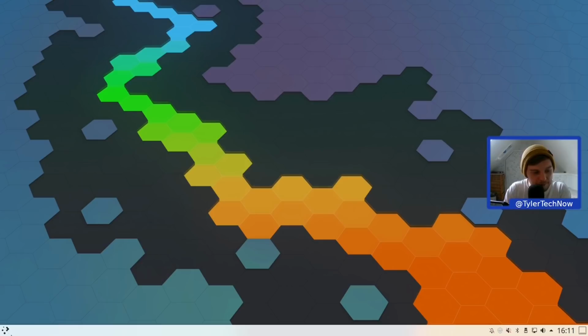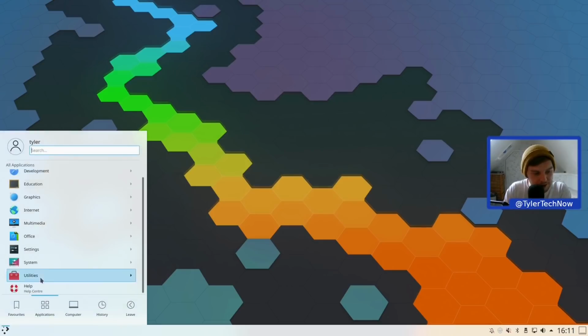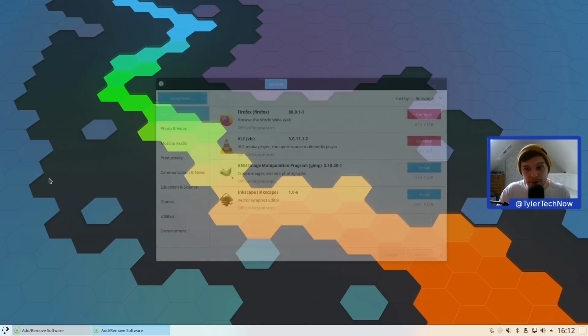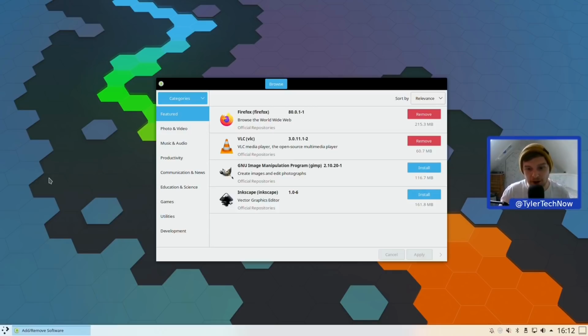Let's get out of that. So that was in settings still. Is there anything else I want to check out in settings? So we still have the print stuff. I'm pretty sure we didn't choose to install that, but perhaps that is included in the KDE suite of applications. So add or remove packages will be the Pamac manager, where you can manage your packages.